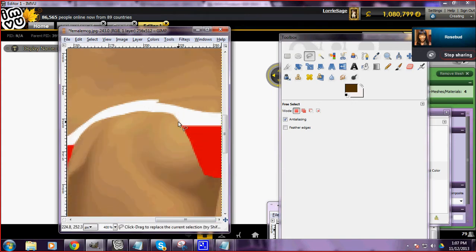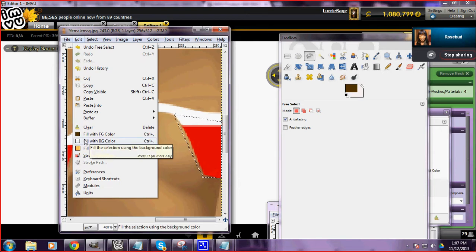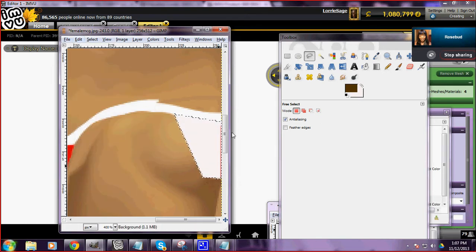Do the same for the other side. Just underneath the red and just to the side of it. So you do not click exactly on the red, because you will end up with red in your fit. It's not perfect. I want you to click white there and see this little edge. We'll deal with that later.